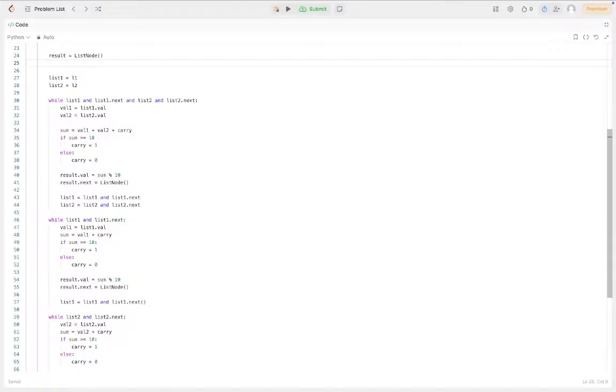So we need to iterate through this result pointer, result current. Initially, it will be the same as the result. So once we assign the next node, we should not use the pointer now, because we need to return the linked list from the beginning, from the head node. Yeah, fine. result current.val is equal to sum mod 10.